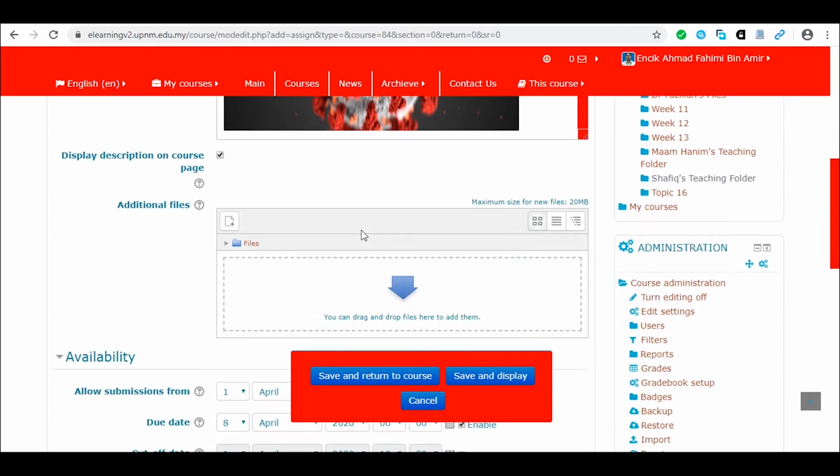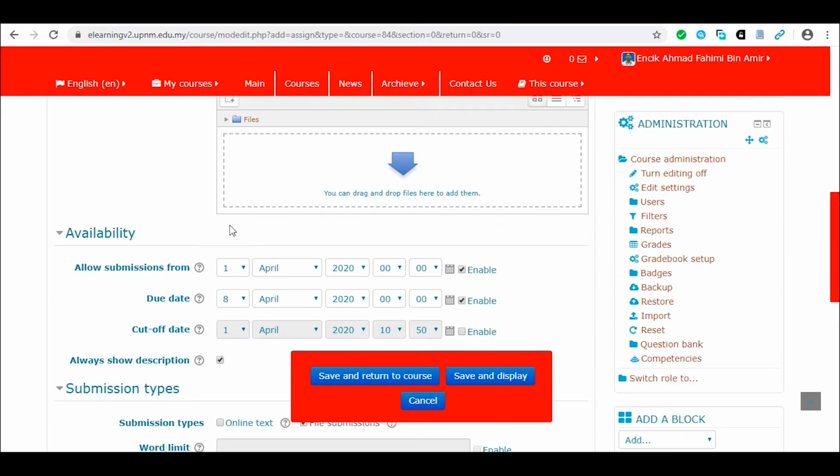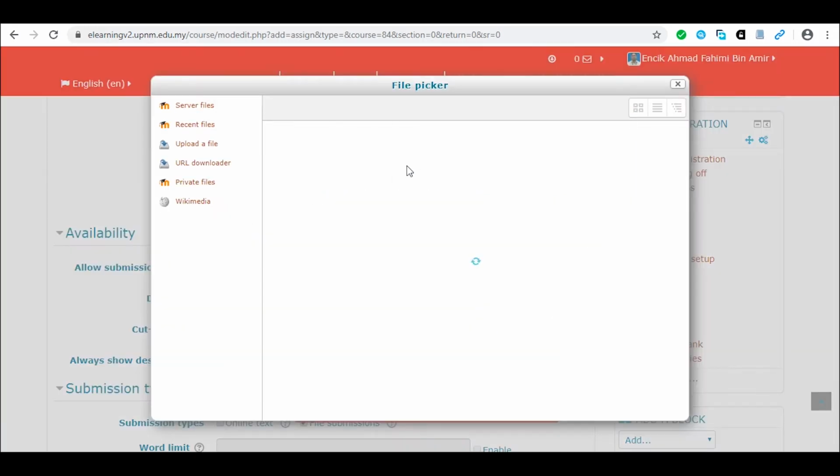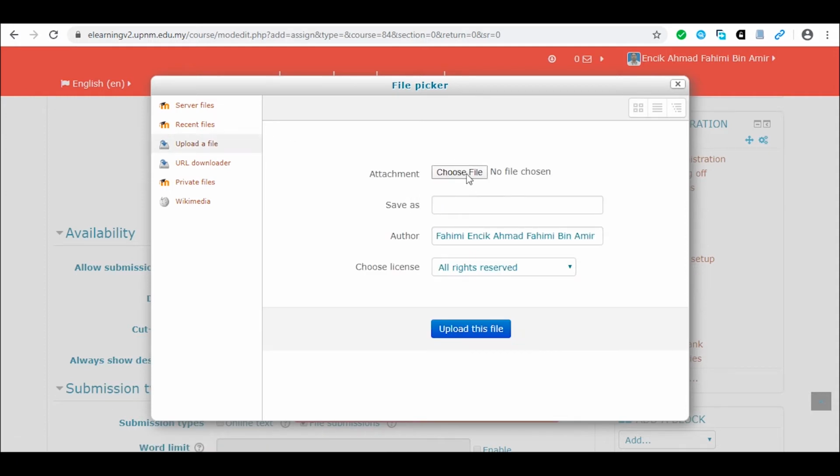Okay, you can also upload additional files. Maybe for example you want to include some sort of captions from a newspaper, excerpts from newspaper. Then you can drop it here. You just drag and drop. Just click the arrow and just similar to the previous steps that I've showed you just now, you can click upload a file and you can choose a file from your laptop and upload it into the system.